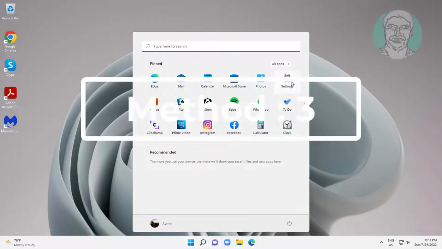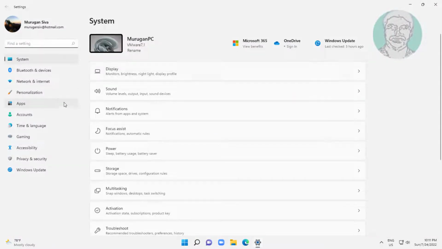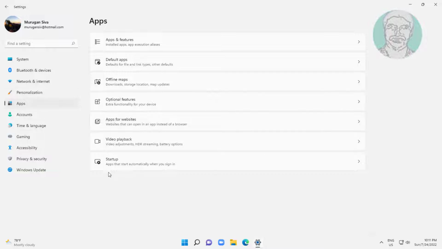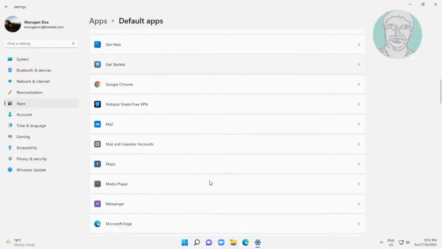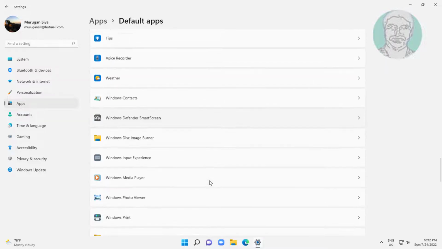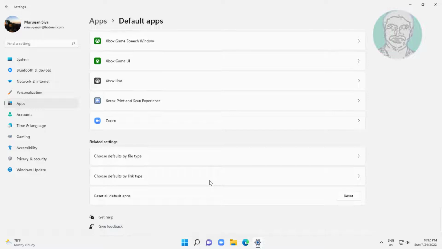Third method is click Start, Settings. Click Apps, click Default Apps. Click Reset all default apps.